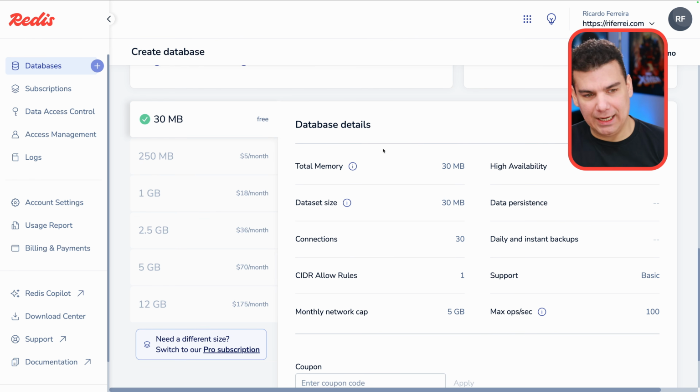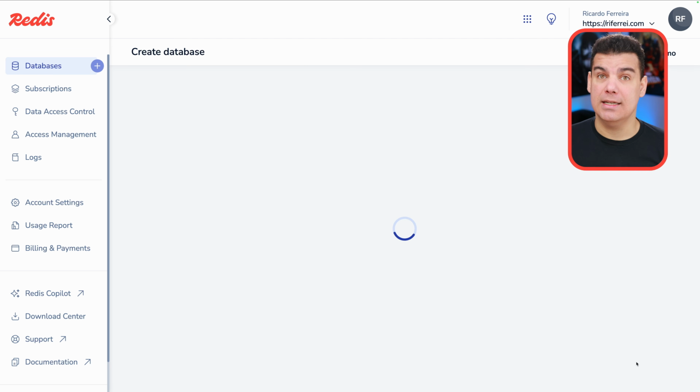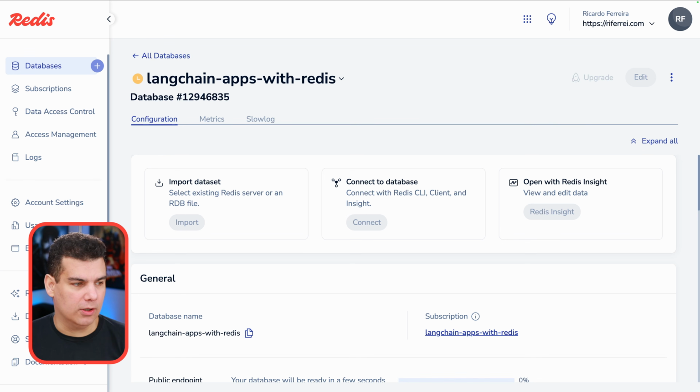So select 30 megabyte options, and then you are going to click here on Create Database, right? Now, while the database is being created, it usually takes from 5 to 10 seconds, right? I'm going to actually put myself here on the left so you can see what's going on.